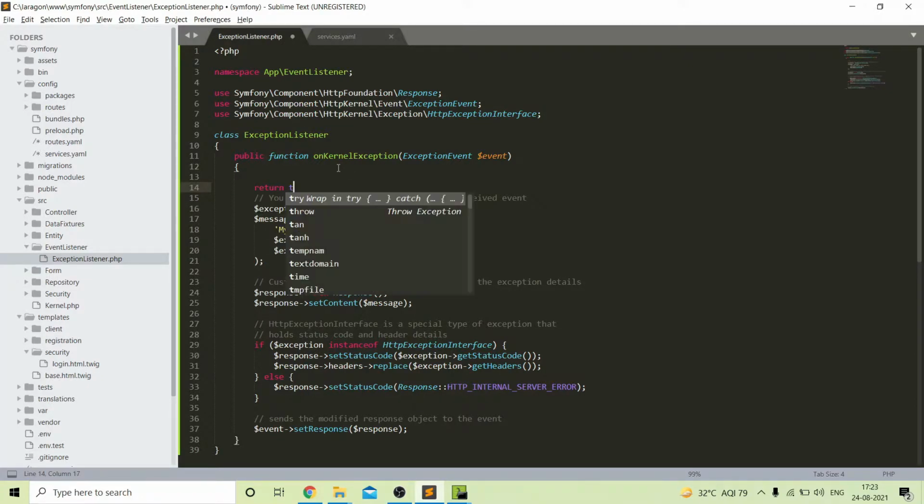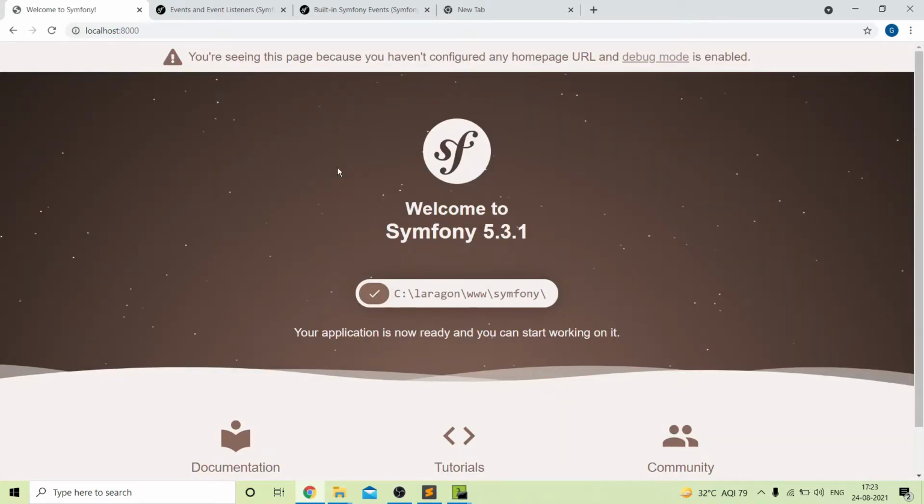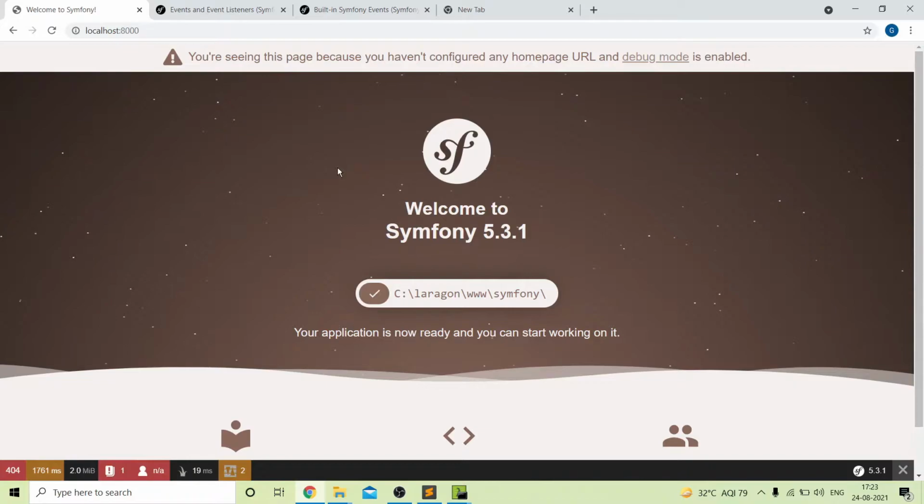If I pass return true here, just to check. Now if I again refresh, then you can see that I am not getting any error here. So every time an exception error comes in our project or application, then this event listener will work.